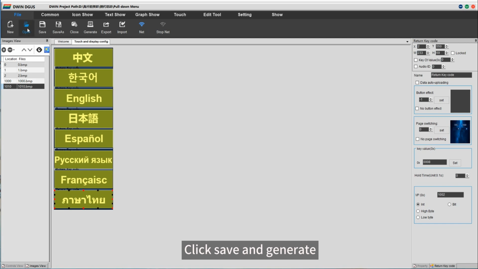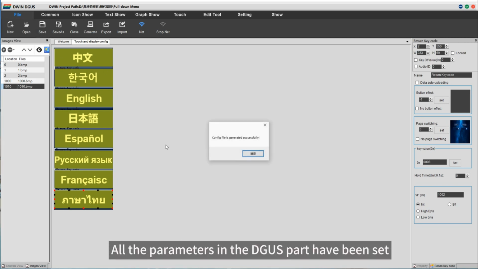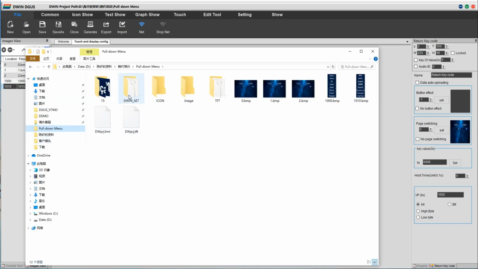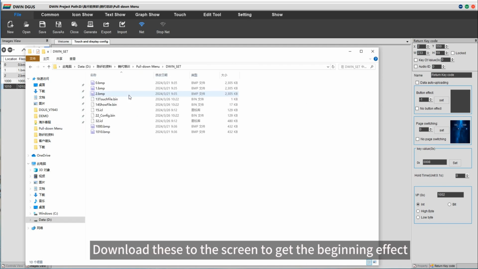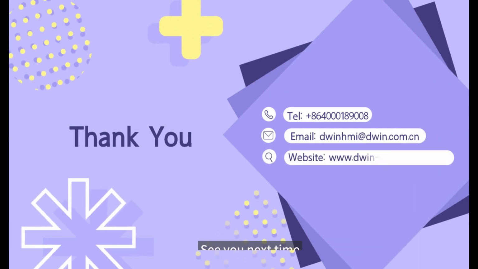Click Save and Generate. All the parameters in the DGUS part have been set. Download these to the screen to get the final effect. Today's teaching content is all over. See you next time.